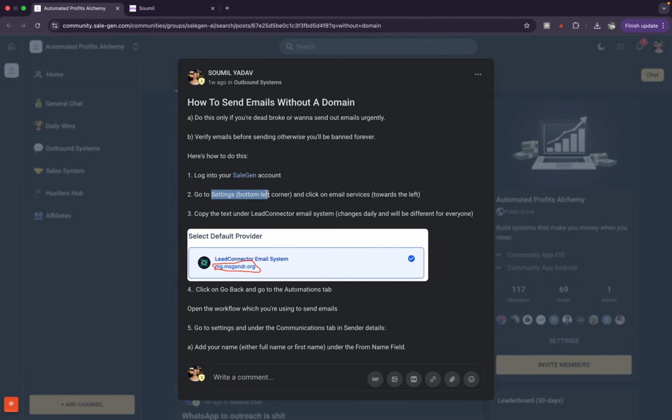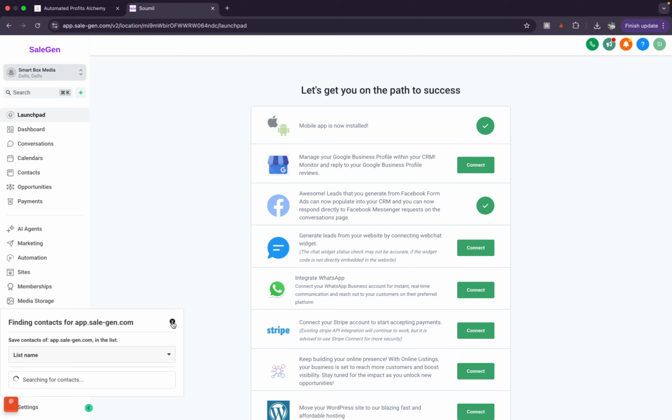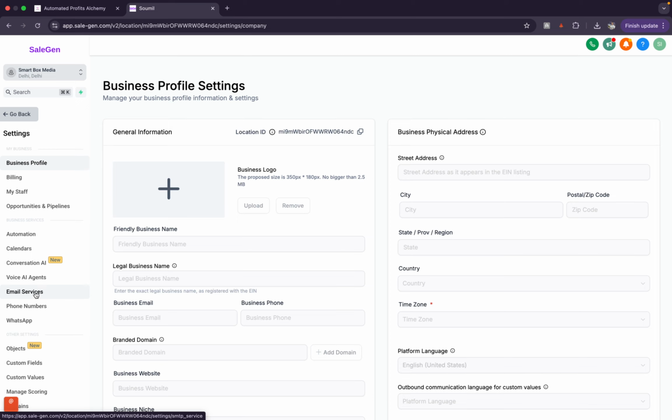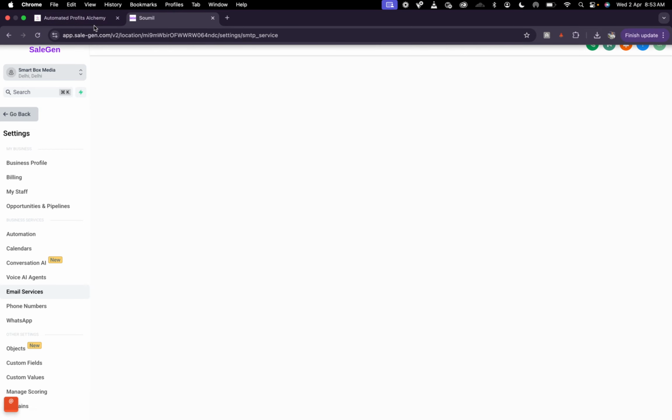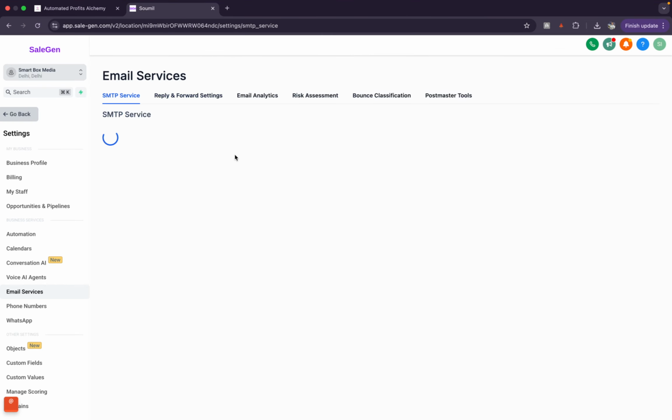After that, go to settings and click on email services. At the bottom left corner of the screen, you can see the settings button. Simply click on this, and over here you see this button called email services. Again, come over here. Boom. And just let it load, and I'll show you what it looks like.